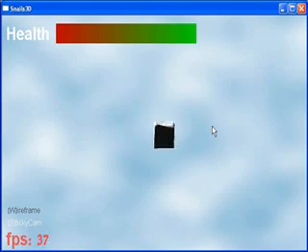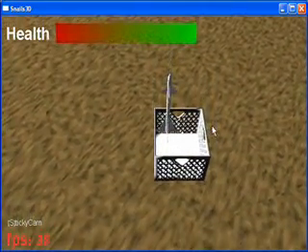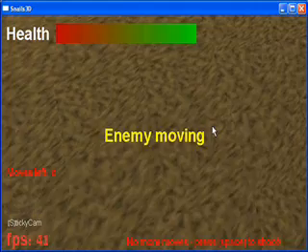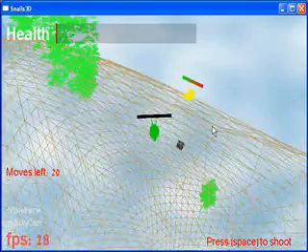Packages will fall from the sky every now and then. They contain either ammunition or health for your player. Use wireframe to find them. Walk over them to collect.